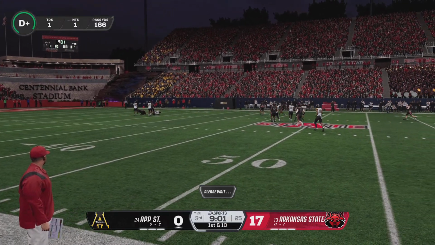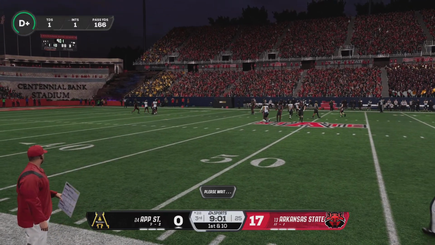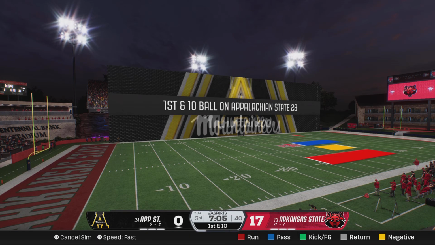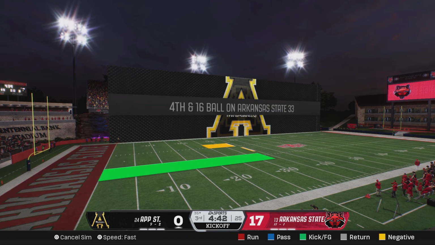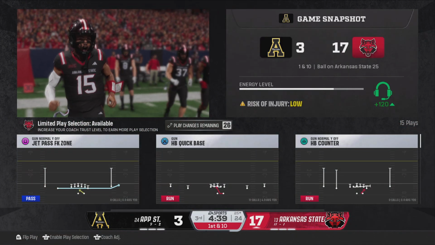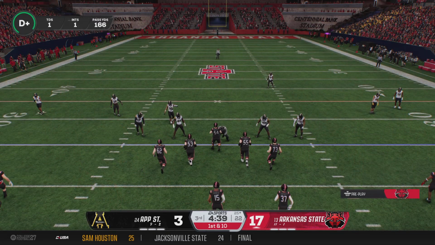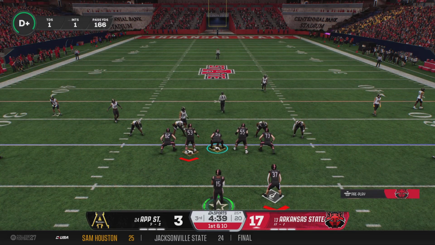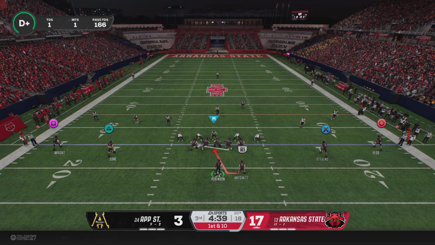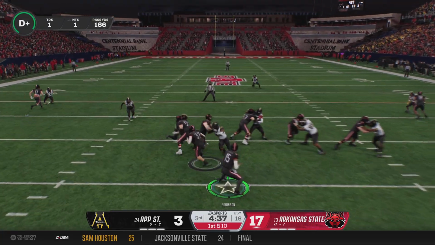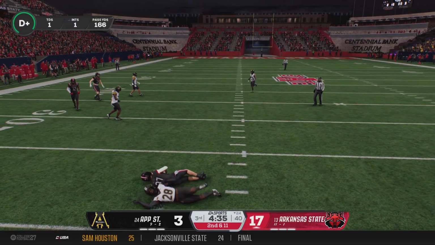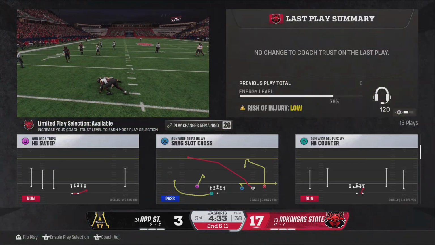No fair catch. Looking to make a return here. And the coverage. The Arkansas State offense back on the field now. They were forced to punt it last time. Now they're looking to respond and add to this lead. It'll be smothered right at the line for no gain.